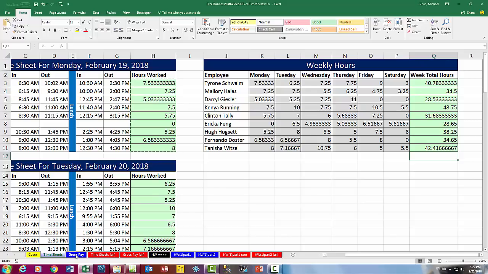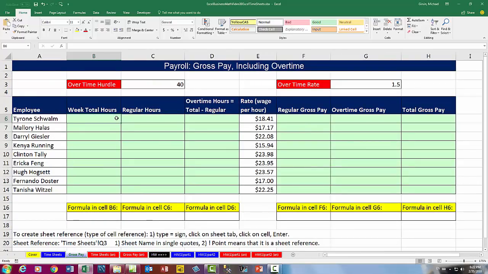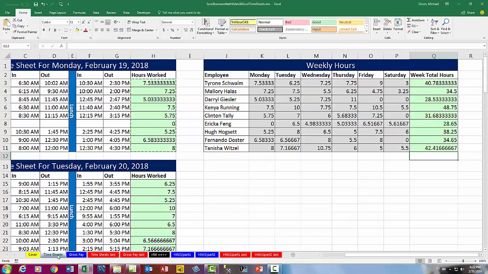Let's go over to gross pay. Now I need to make my calculations over here for week totals, regular hours, and so on. But what am I going to do? Here we are. Week total hours for each employee, but when I click on timesheets, I need these numbers. Again, we do not want to copy and paste.